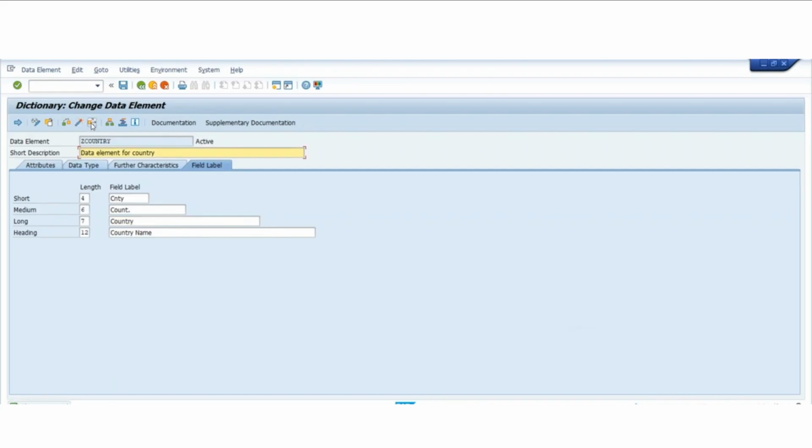So the very first definition of a data element that I have told you is that it represents the functional side: what the field represents, what it looks like, and how the user interacts with it. So basically the user will see a proper label, this country in short, in medium, in long, in heading, and this information will get automatically populated. So let me activate this.